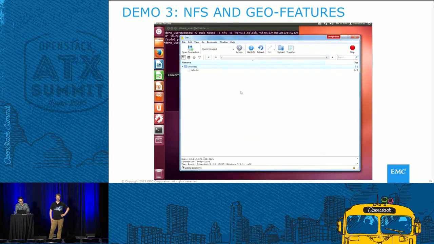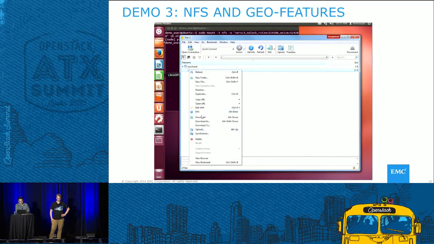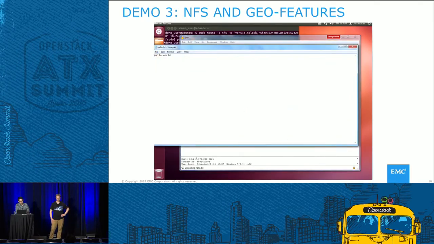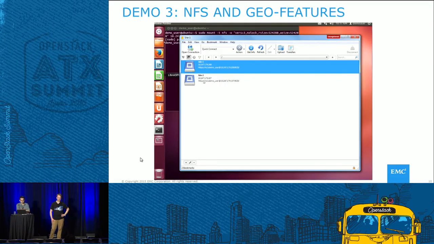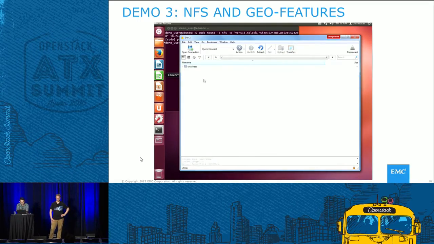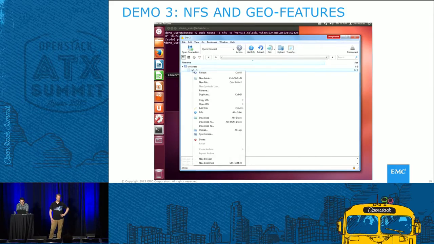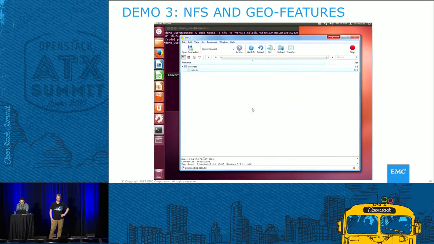So here we are back in CyberDuck. Refresh. There it is. And so we'll just open it up to verify that the content that we wrote on Ubuntu is the same content that we have here through the Swift API. And it is. All right, so now that we're in a multi-site environment, we're going to disconnect from site one, and I'm going to reconnect to site two and just show you that the data is actively propagated to site two and that the hello text there is the same hello text that we created in Ubuntu.